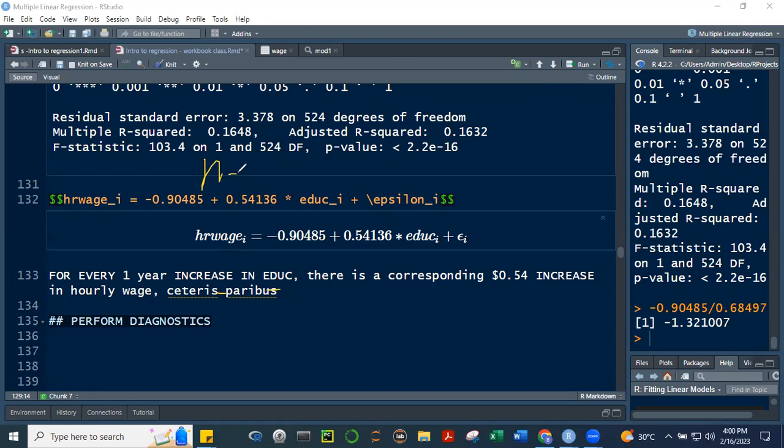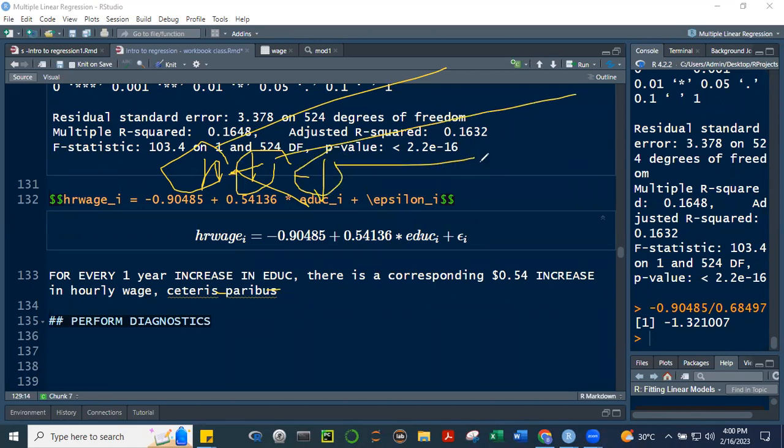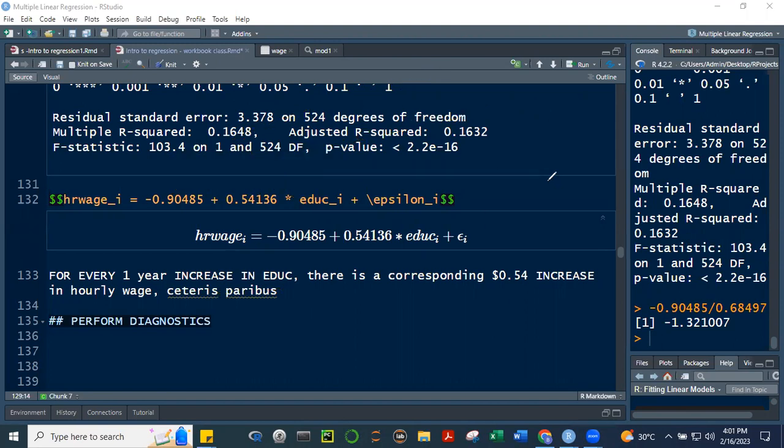N minus k minus 1. N is your number of observations. K is your predictors. 1 takes into account the degree of freedom lost for your intercept. Okay? All right. So that's as far as I go, class. That's why you have this degree of freedom 1 for your intercept. This degree of freedom 2, 524, is for your n minus k minus 1.